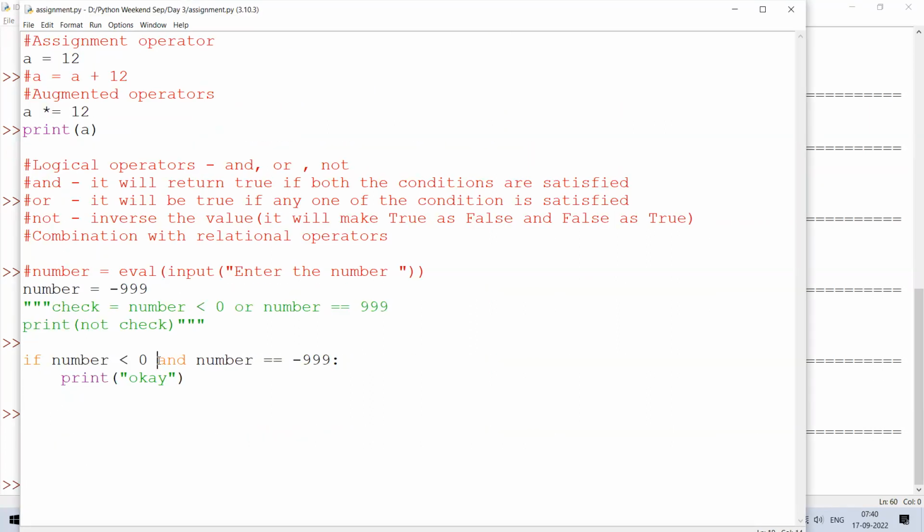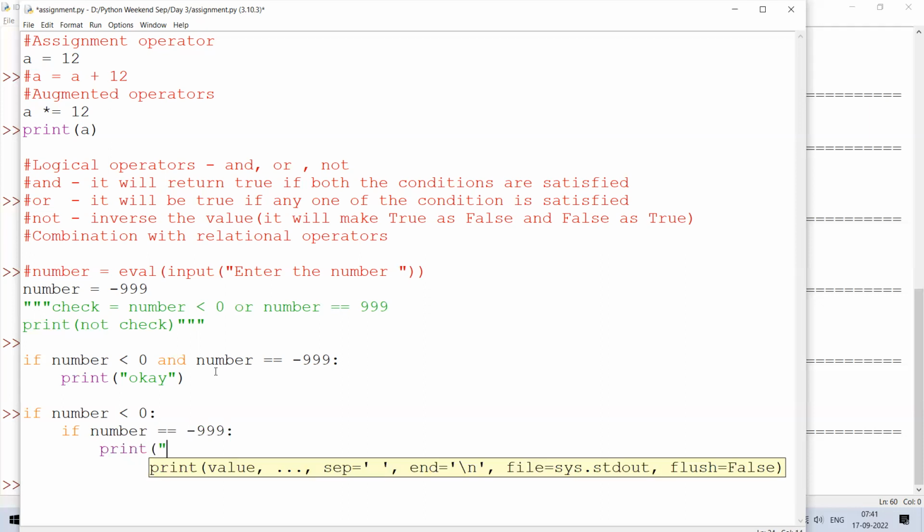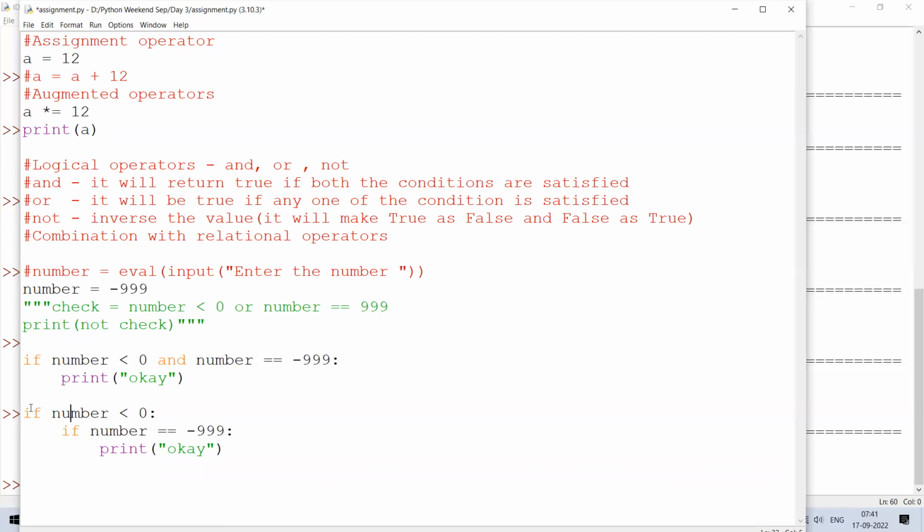Now the same thing without AND, how can we write it? We can have a nested if. If number is less than 0, this is the first condition. If this is true, then check if number equals minus 999, print okay. The same thing we are doing with the help of logical operators, we are doing with nested if. If this condition is satisfied, then check this condition and then print okay. Same logic. So rather than using a nested if, we can do it with the help of the AND operator.